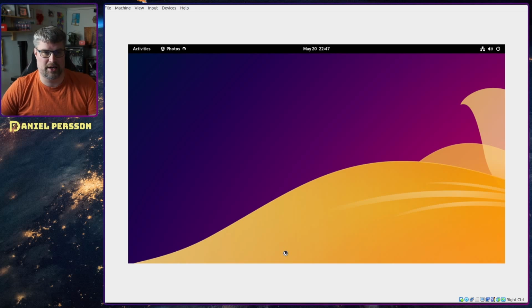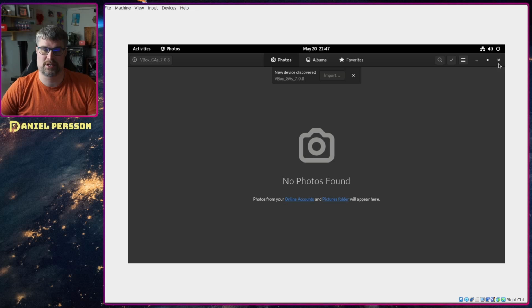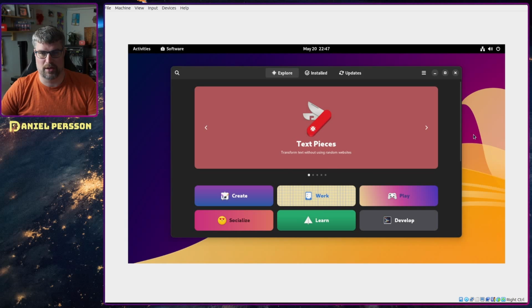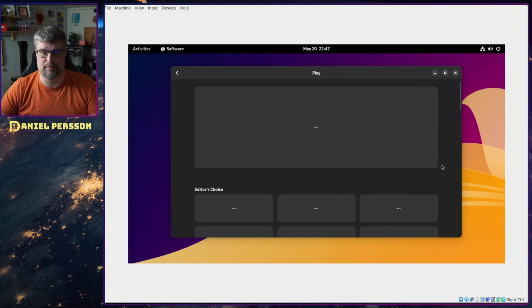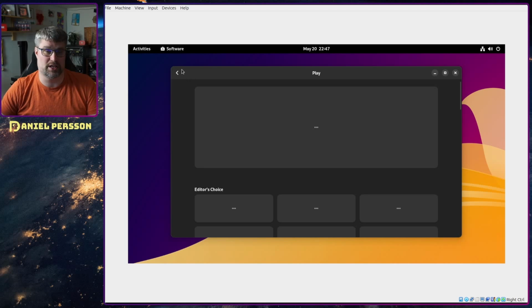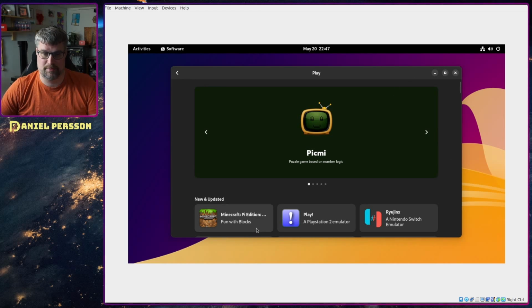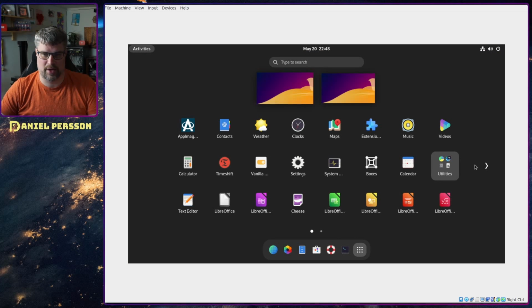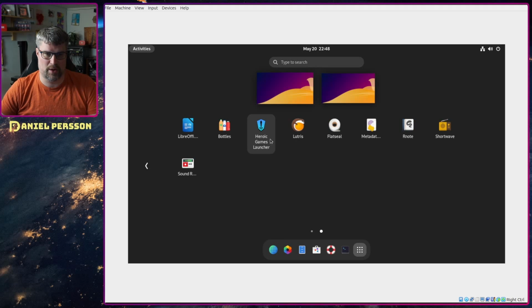Then we have Photos, a normal photo application, if you import your photos and work with your photos in the library here. We have Files and we have Software. So here we can install more software if we want anything. If we want something to play with, for instance, we can have a bunch of different things in their store and so on. So there is a bunch of things that you can install here. Minecraft Pi Edition, for instance. Of course, if we want even more games, if we look here, we should have Lutris, Heroic, and you could, of course, install some games with Bottles as well. That's a different way of containerized software from Windows and so on.